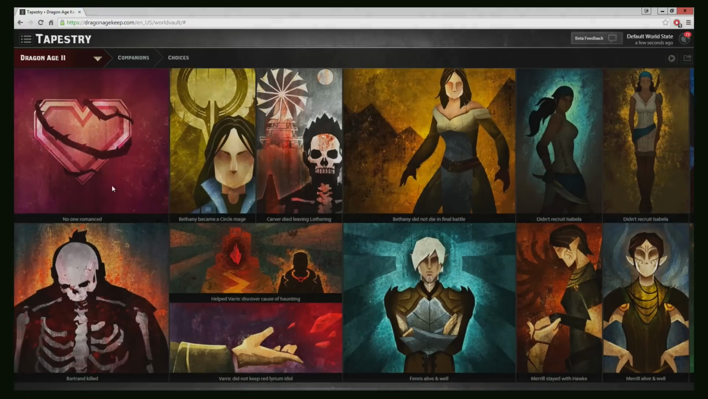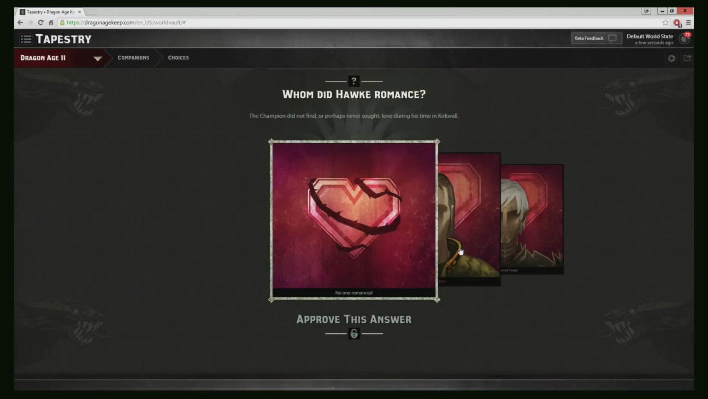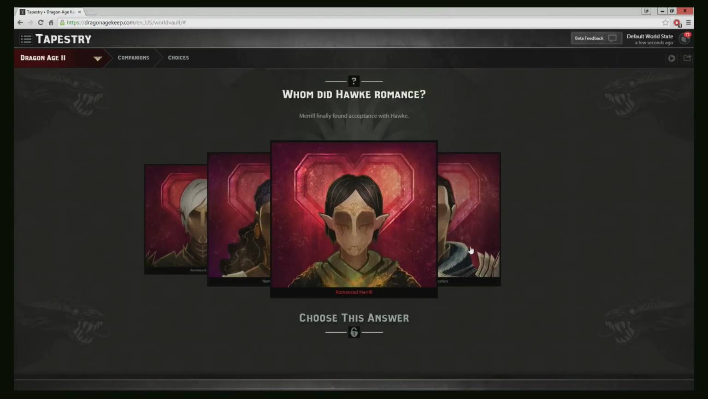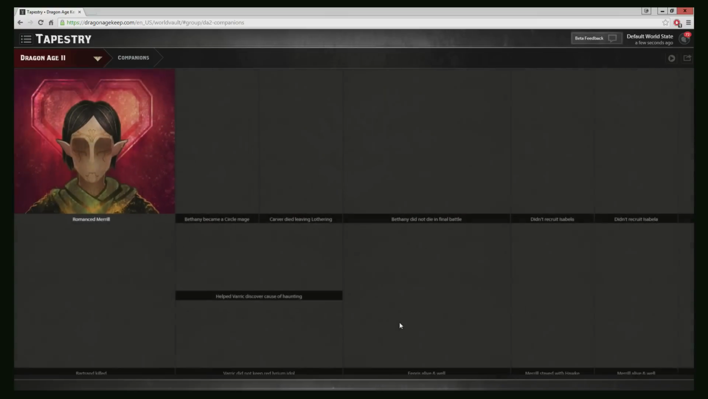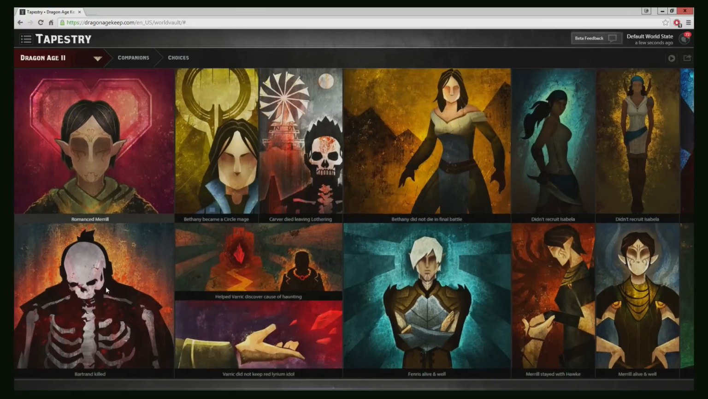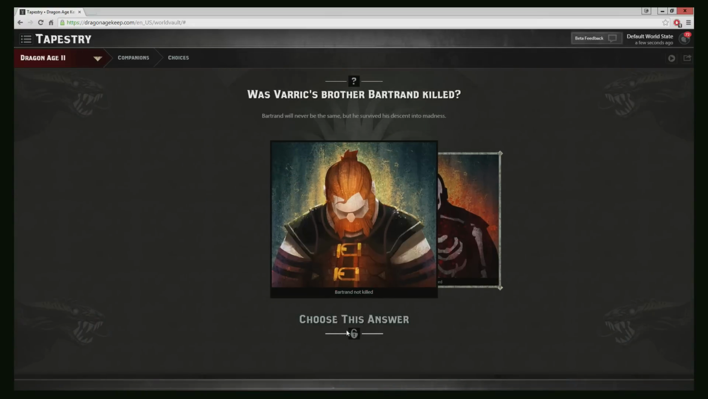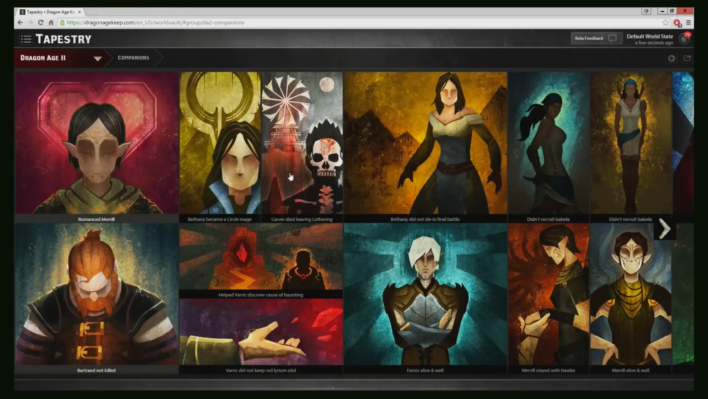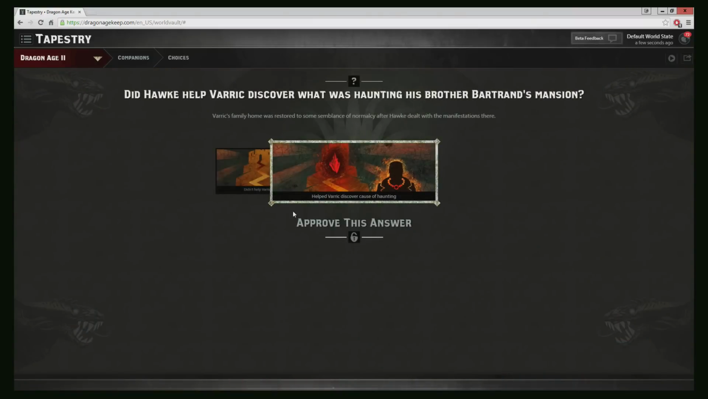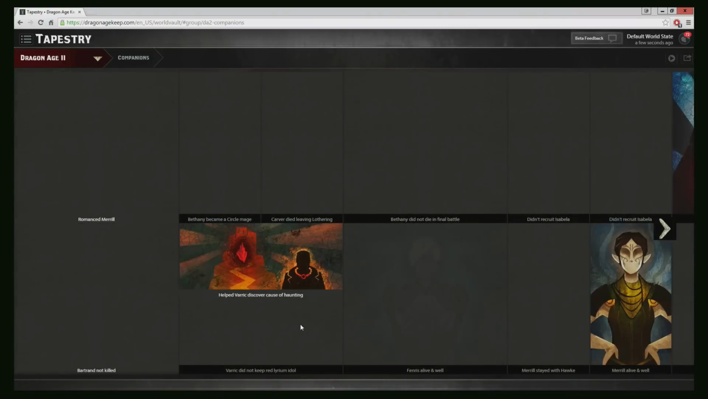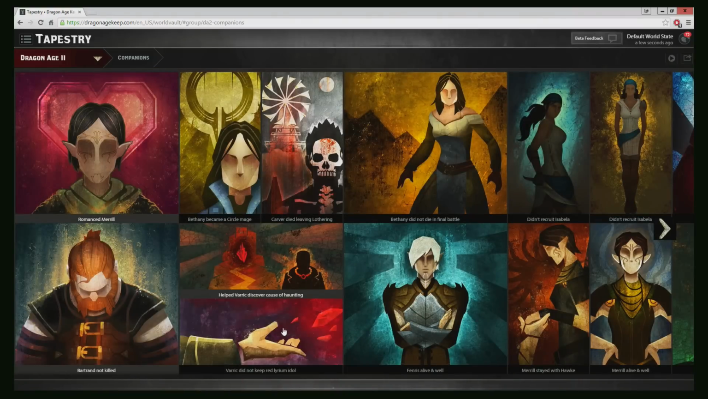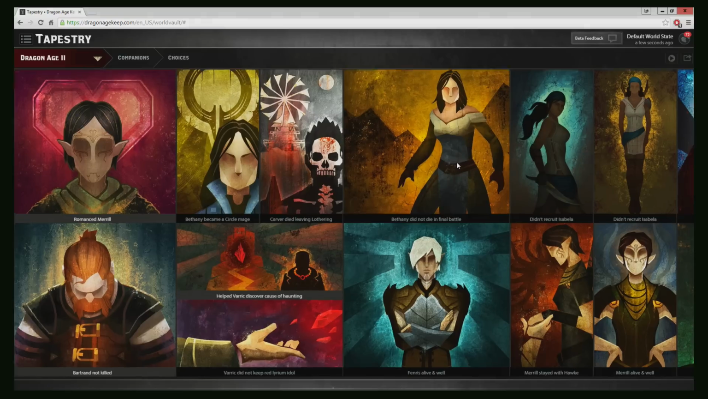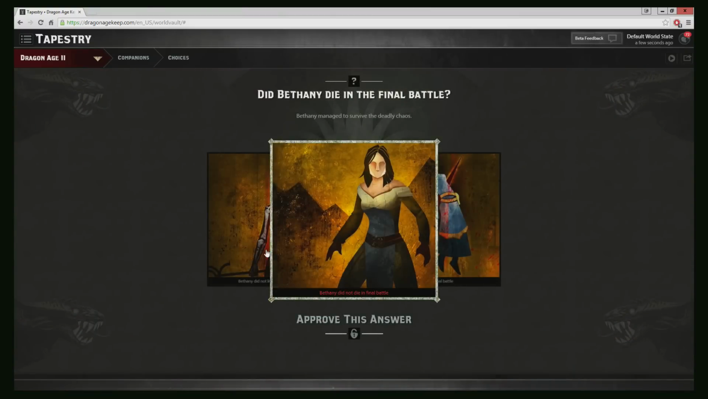Okay, so in terms of the companions, we romanced Meryl, who once again was one of the Dalish elves that the hero of Ferelden knew. Bartrand was not killed, who was Varric's brother. Bethany became a Circle mage. Carver died in Lothering. I helped him. Yes, I helped him. It has to be helped, because otherwise I think he dies no matter what. Varric did not keep it. Bethany did not die in the final battle. I believe that's all that is.